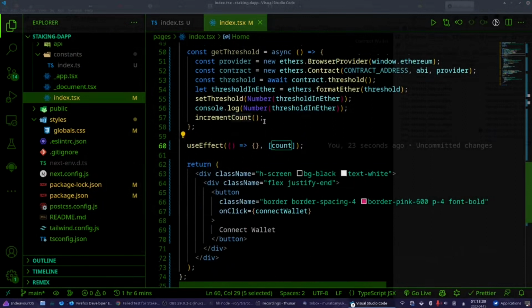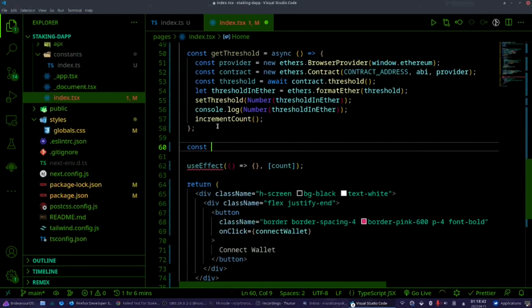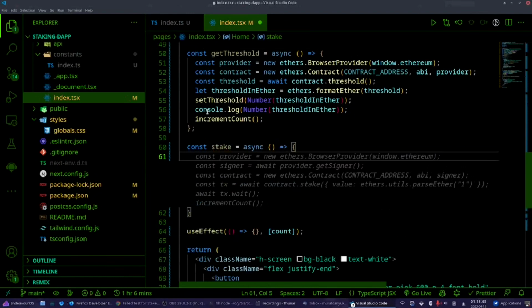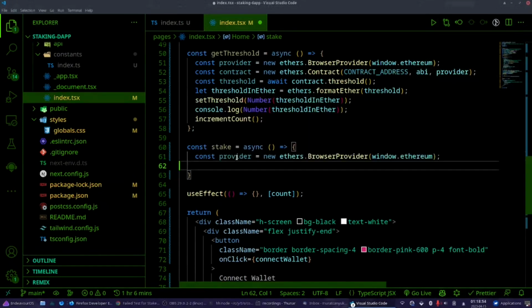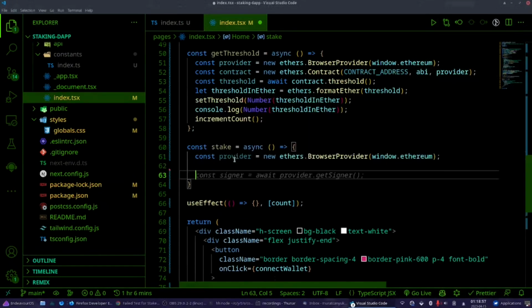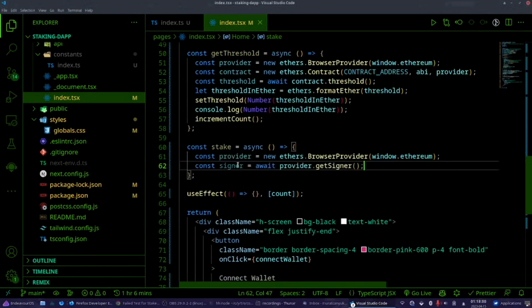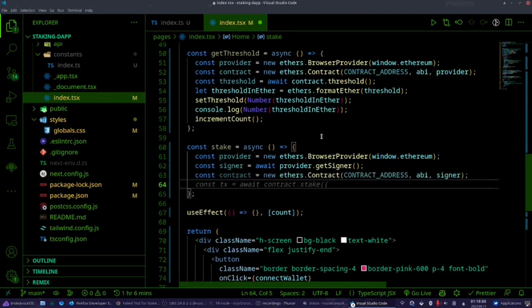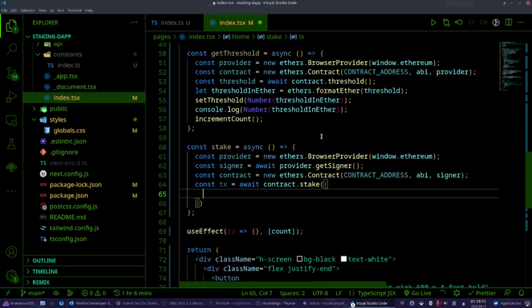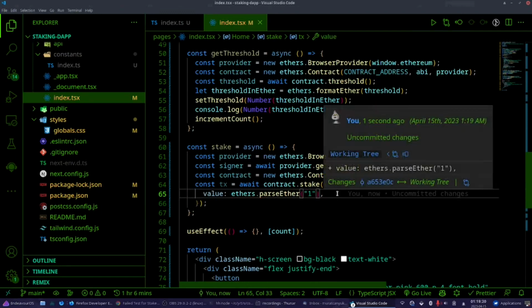Now let's call our stake function. Const stake. Yes. Now since we are going to write data to the blockchain, because we are going to put some money in it, we need the signer. Yes, and this is how we get it. Now let's contract. Yes. Now we are calling the stake function. Now let's see. It's quite basic, right? And again we have to delete the utils because we don't use it anymore.